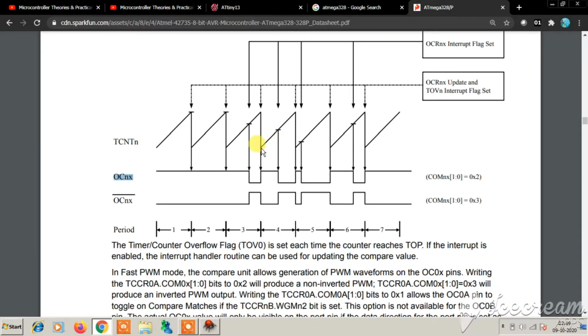When the timer counter counts from 0 up to the value written in the output compare register, the state is high, and when the match occurs, it turns low. Again, this is a further low value. Suppose this is 50. If OC0X is filled with 50, it will count from 0 to 50, and then it will turn low again. From 0 to 50 the state was high, then it turned low.